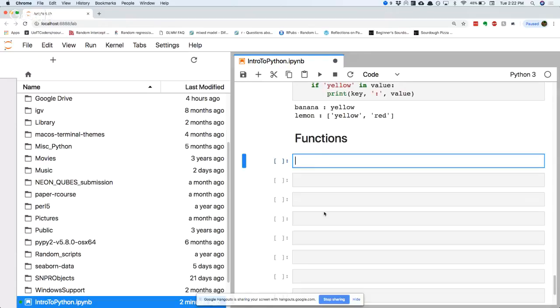So functions. We already used functions. We use the print function, the isinstance function. Those are functions that are exported with Python. But you could write your own functions, for example.